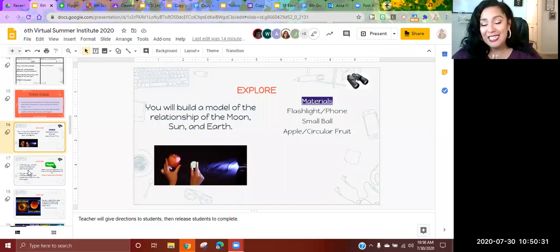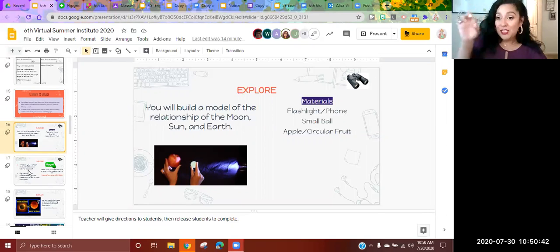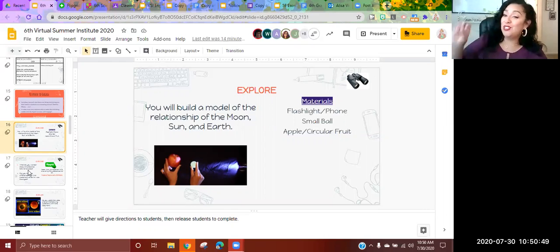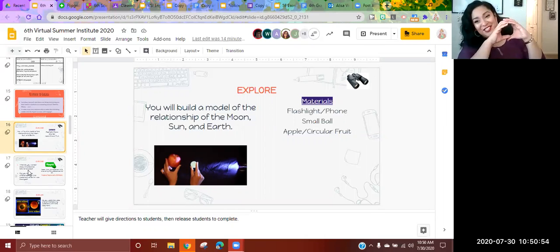What you're going to need is some form of flashlight, maybe using your phone if you're using your laptop. Something small. On here I put a small ball, but I'm finding how resourceful teachers and students are going to be. So I'm just going to say a small object and a larger object, okay? But as you see here in this picture, we found an apple, a small golf ball or plastic ball, and then a flashlight.